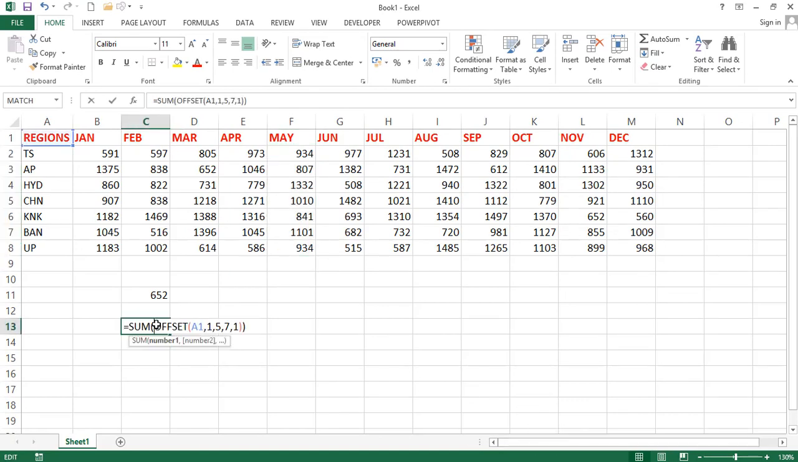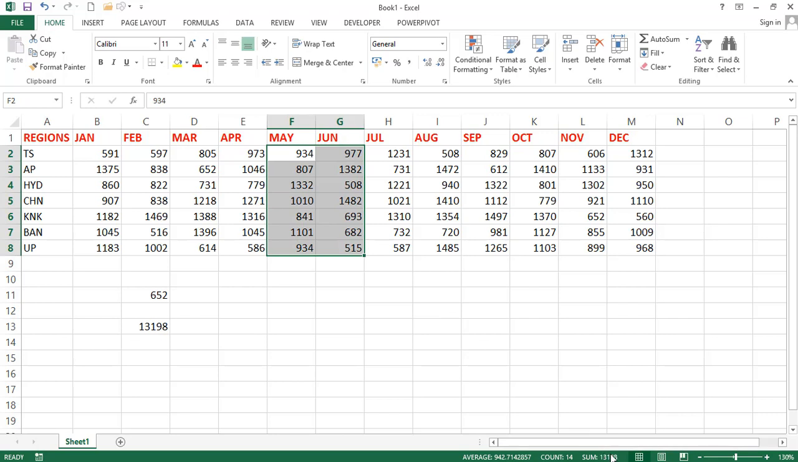In case I'm changing width from 1 to 2, it will take 2 columns. Those are May and June. Previously we just took from A1 comma 1, it goes to the TS, from there 5,934. From there height is 7 and width also 1. But this time I am saying width 2. It takes May and June both. The sum of May and June will give this value. How much? 13198. See, this is how the offset function is working. So we are taking the reference, row number, column number, height and width.